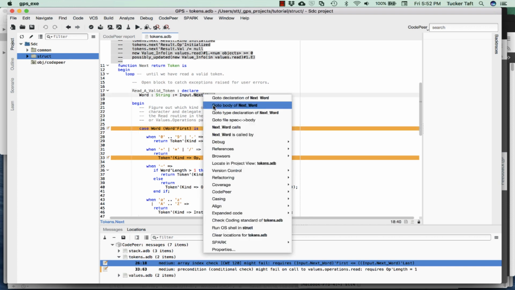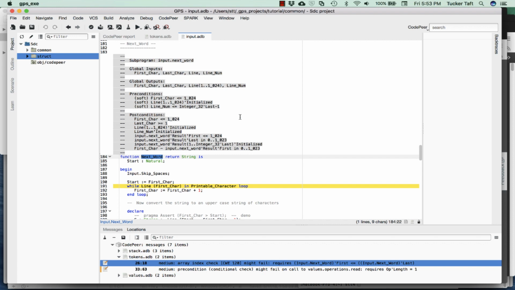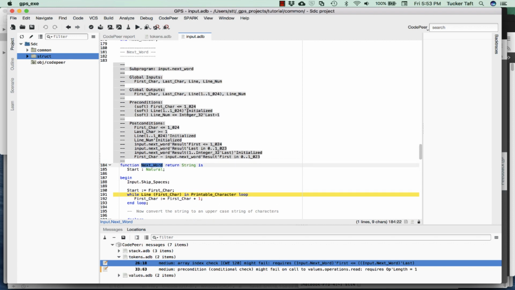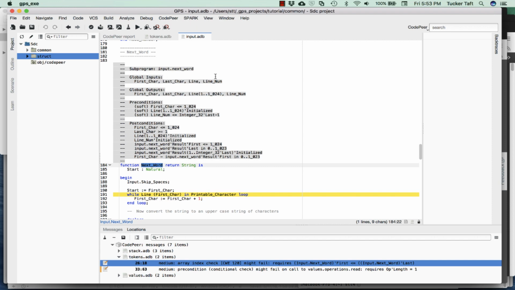We'll look at the body of Next_Word, which is where CodePeer has placed what we described before as built documentation. This is really one of the key features of CodePeer. If you notice over here on the left, these are the line numbers in this source file input.adb. And there are no line numbers here because the programmer didn't write these comments. These comments were generated by CodePeer as a side effect of analyzing the algorithm of this function Next_Word. There are various useful pieces of information here. First, of course, the name of the subprogram. It's within this package Input.